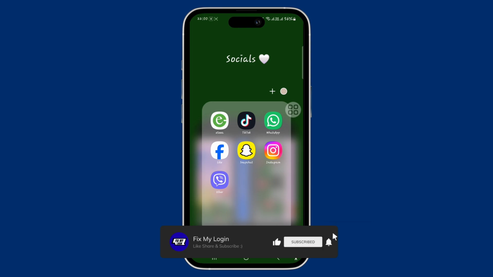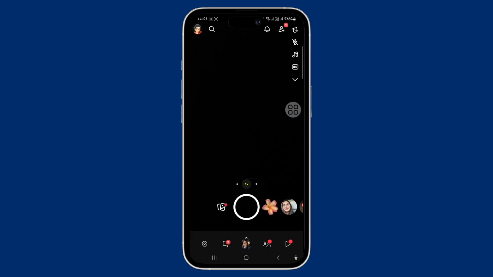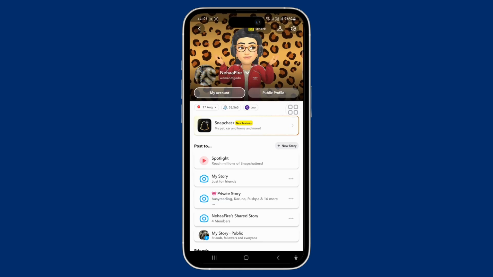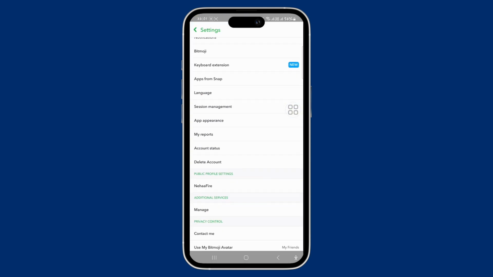So to start, you need to go ahead and launch your Snapchat application on your mobile device first. Log into your specific account and then tap on your profile picture icon in the top left corner of your screen. Then select the gear icon in the top right to go to your settings. From here, you need to scroll down and select the delete account option that is below account status. Go ahead and select it.